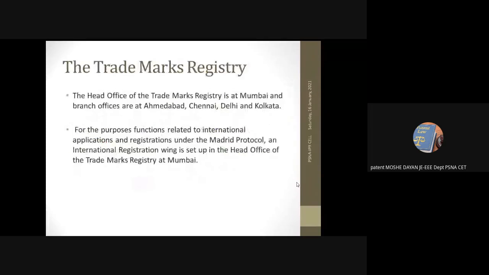Then trademarks. Yes, we all know about trademarks. The trademark head office is at Mumbai, but you should know that the IPR offices are at 4 places. For every particular intellectual property, we have an office. For example, the copyright office is at Calcutta, the trademark office is at Mumbai, but they have their wings at 4 places: the Chennai office, the Mumbai office, the Kolkata office, and the Delhi office.